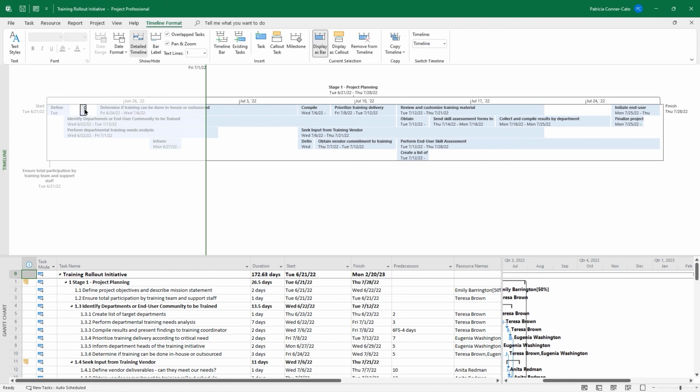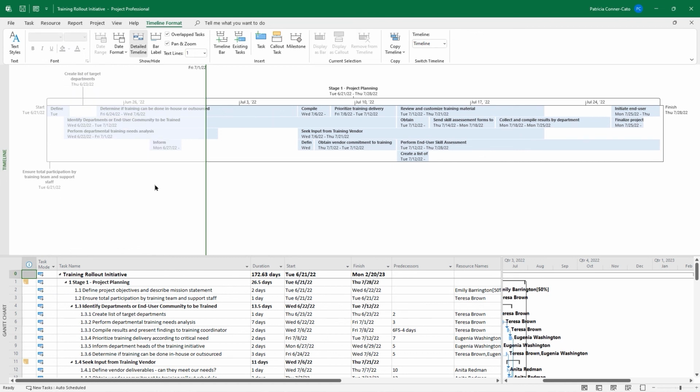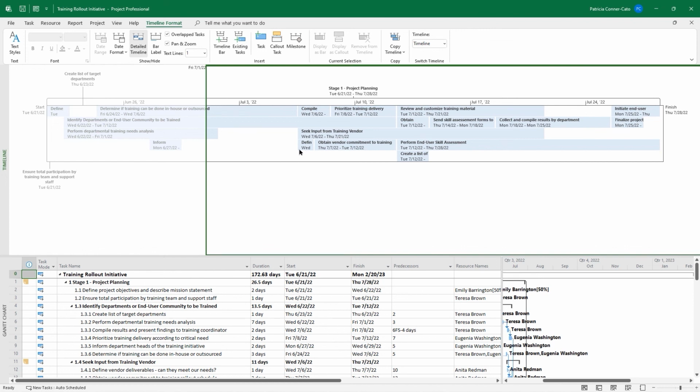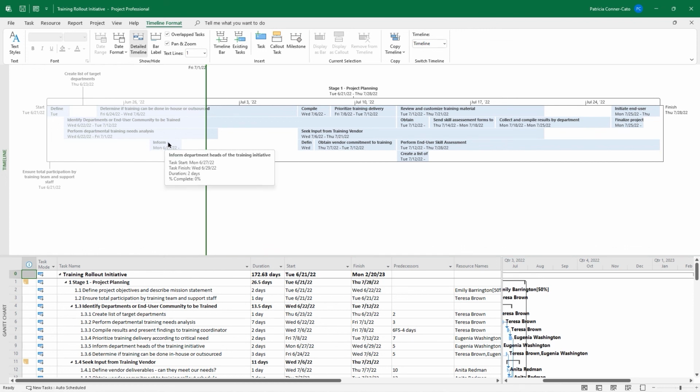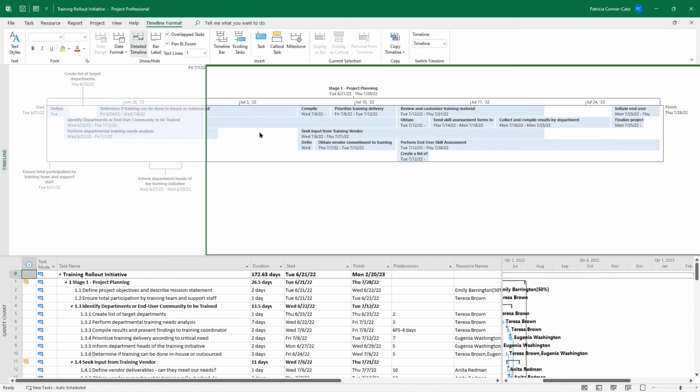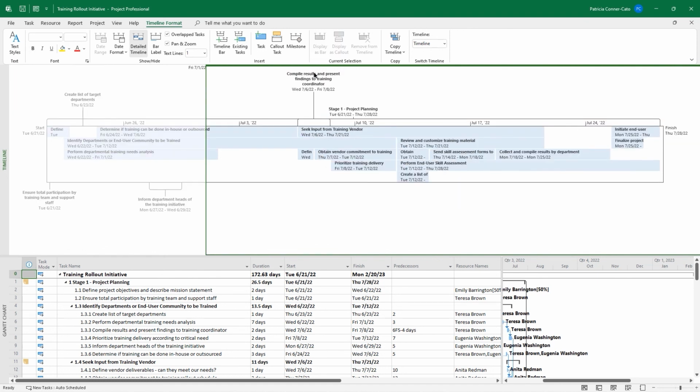And these are the things we have to do. So there's another one, create list of target departments. I'm going to drag that above the timeline, make it a callout. So they're not all just bunched together and unreadable. So there's one here that starts with inform, and I'm going to drag that one down. Compile, I'm going to drag up. There's one that looks like it starts with define vendor deliverables. I'm going to drag that one down.